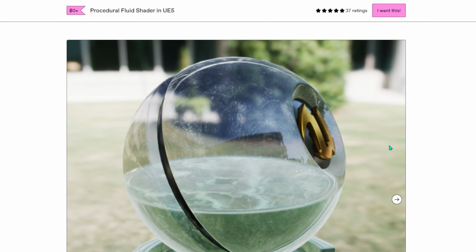Hey guys, so let's look at a procedural fluid shader for Unreal Engine 5. Now this is ideal for bottles or any other objects that contain water, where you want to see the water moving around within the object.